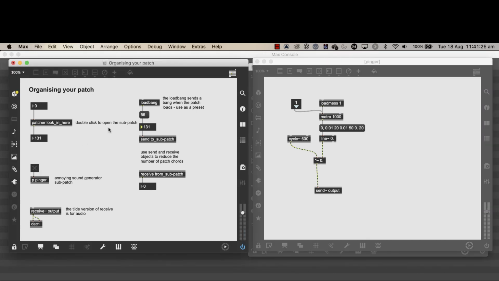One final feature of this patch is the use of the load bang object. Load bang sends a bang when the patch loads. This is really useful for setting presets.